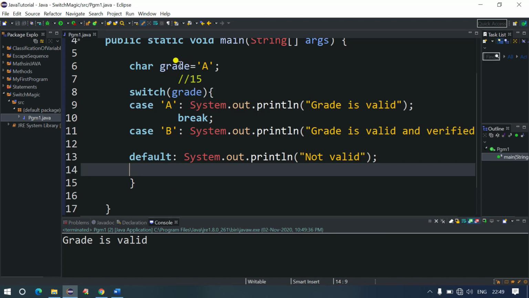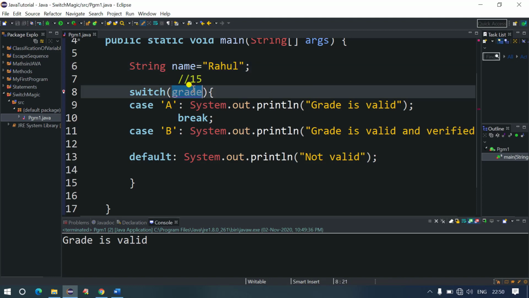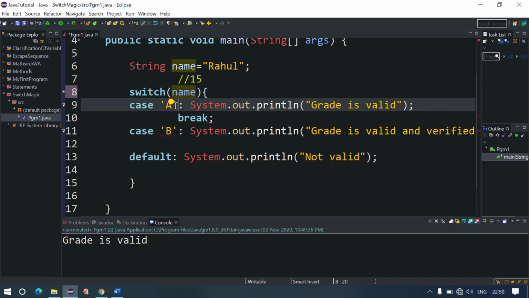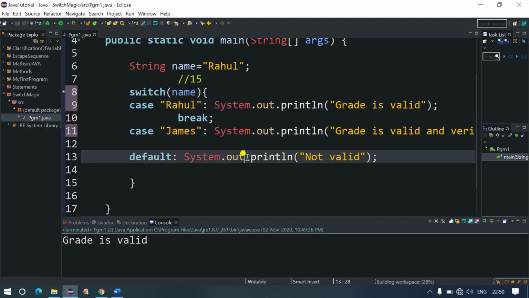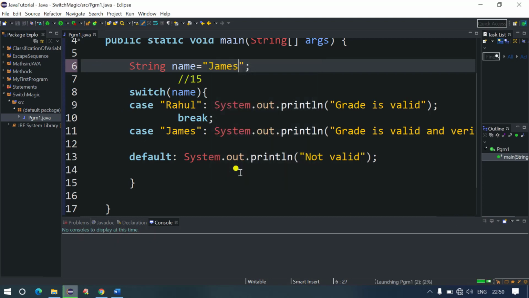So the same thing will go with string as well. So if you are using string, then here also you just have to say string. Now if I just try to pass the same thing, I'll just pass name over here. So here I will have to use the same thing, right? So I'll just pass Rahul. Same as like you can pass multiple values over here. Now if it is satisfying the value, then you will get the same output. So if I just pass gems over here, and if I just try to run my code, then I'll get output as grade is valid and verified.